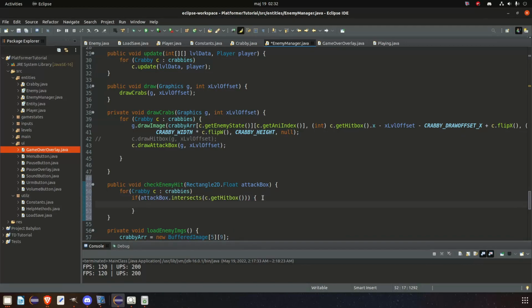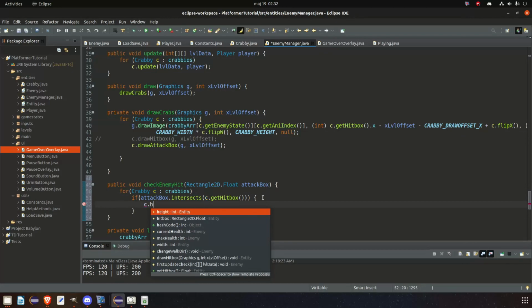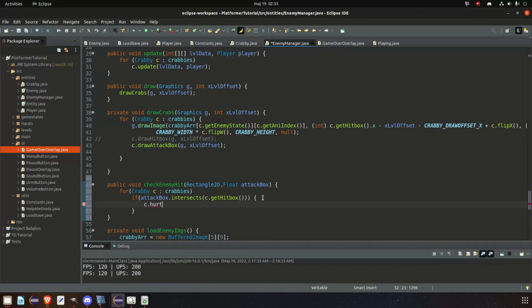We say c.hurt, and we give it a value. Let's say the player deals 10 damage. We can change this later just to check if it works. Like so, and then we return, because the player should only be allowed to hit one enemy at a time. Otherwise, we're testing for every enemy, even though they might be far off. So first we're just checking if it intersects an enemy whenever it attacks.